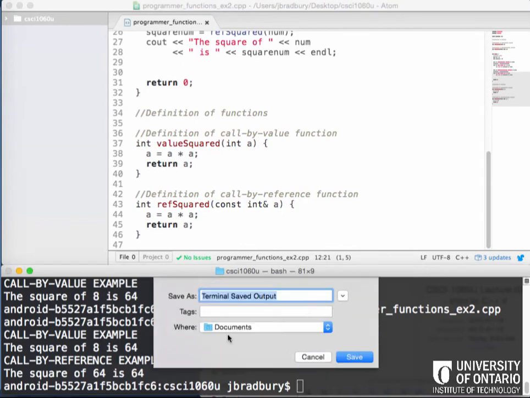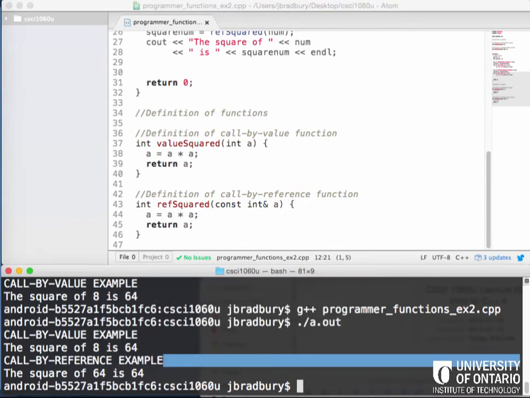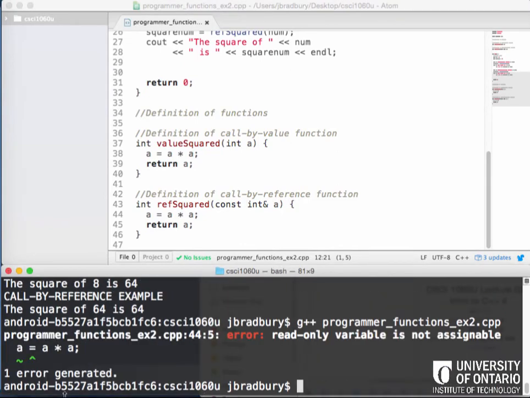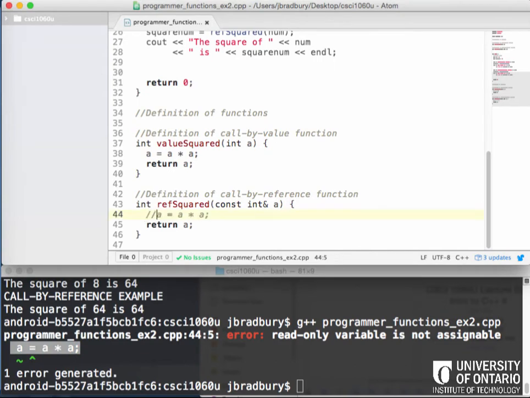So if we now compile this again, it's going to give us an error, because we made this a constant, we said it was read-only. And what did we do here? We tried to change it. So it gives us an error and says, hey, you have a read-only variable and you tried to assign to it. So if we wanted to do this as call by reference, we could do this instead.